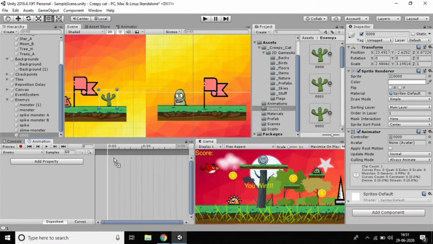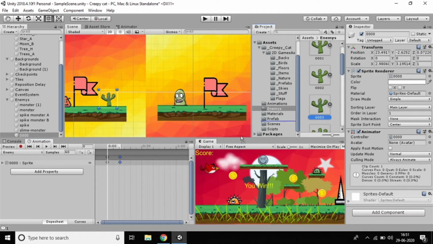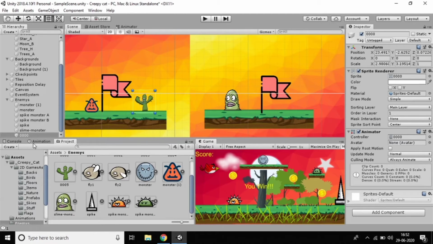Just make this one this way and this way, and the third one for this way, and the fourth one for this way, fifth one for this way. So yes, we have done. Just again keep our folder this side. Here is our folder.